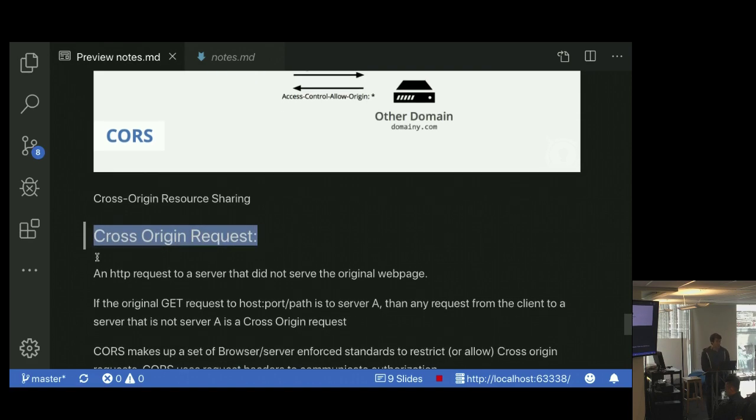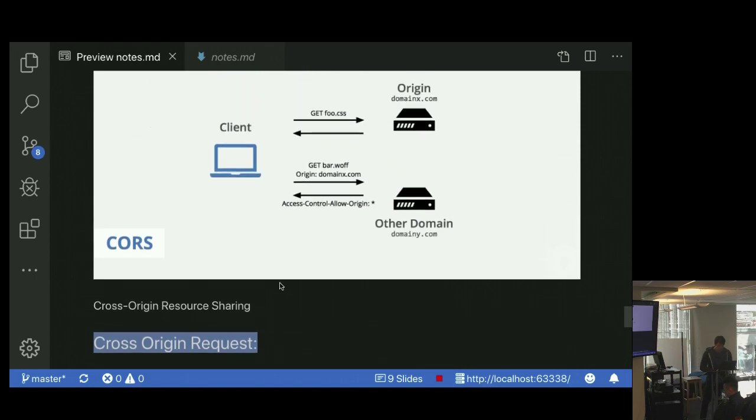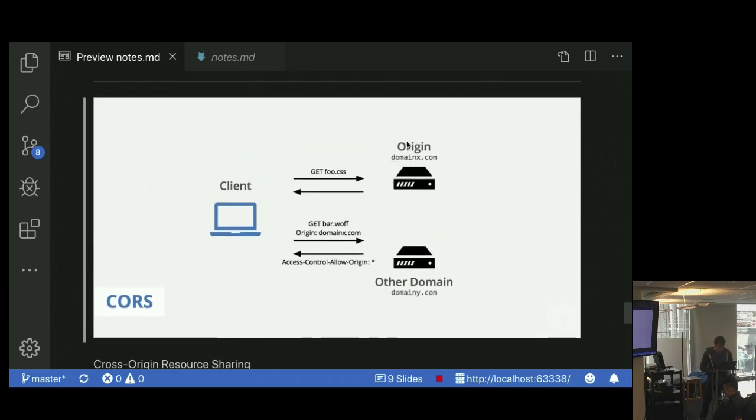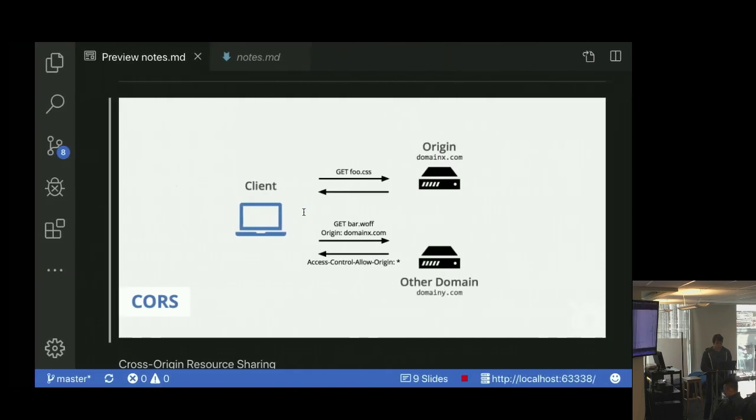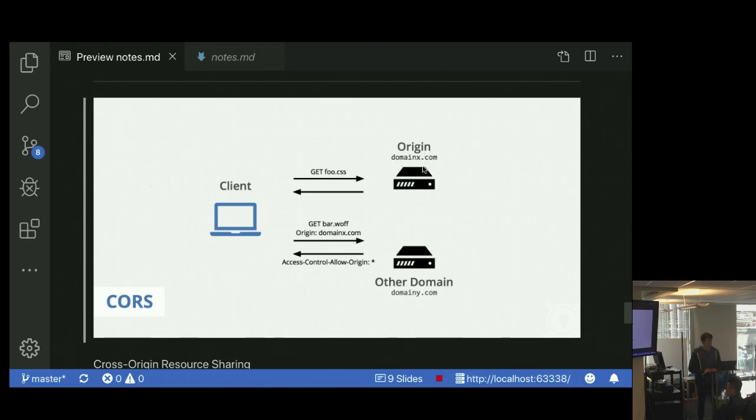A cross-origin request is an HTTP request to a server that did not serve the original web page. Meaning if we have web server A, which is called origin here, and this is what we initially use to get the first rendered content of our page. When I go to wikipedia.org, I'm making a GET request. When I hit enter in this browser, it's going to a server, and it's returning me all the HTML, CSS, whatever it needs to render this page. So that's the origin server. That's a server that delivers us everything.